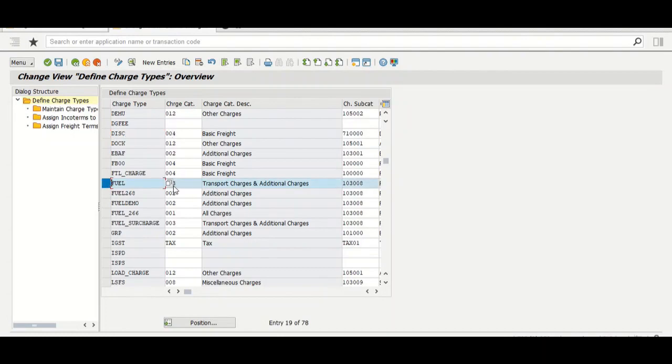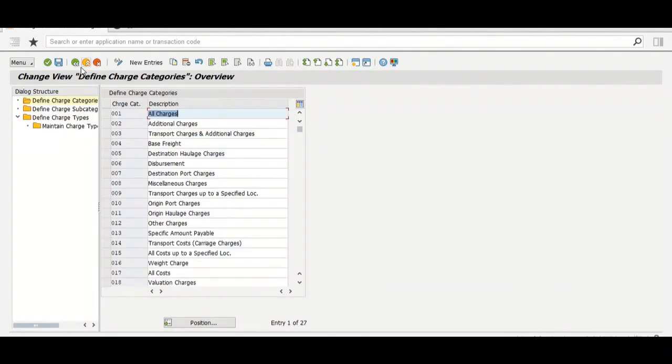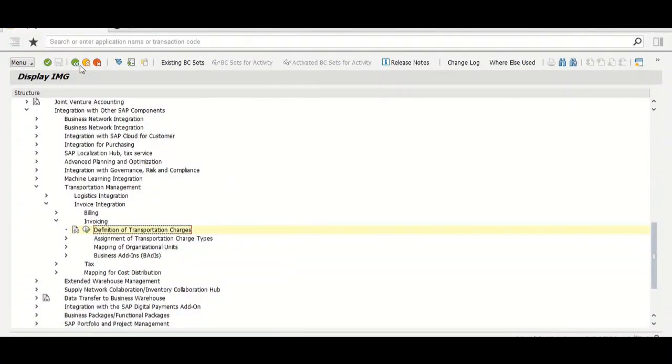And the next one is fuel. So fuel is 003 and 103008. So here fuel is 003 and 103008. So this mapping will make the ECC system understand that this charge type is being received from TM. So in ECC with respect to charge type, only this information is there because ECC doesn't operate based on charge types. It operates based on condition types or service types. So that we'll see here. We have defined the transportation charges in ECC as part of this integration.